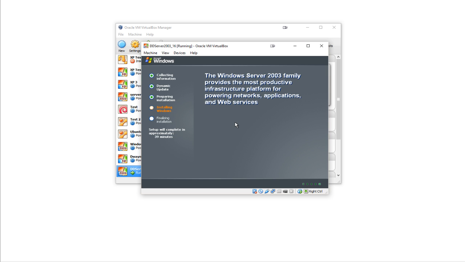So the first thing that's going to pop up is going to let us actually configure the language settings and the location settings for Windows Server 2003.